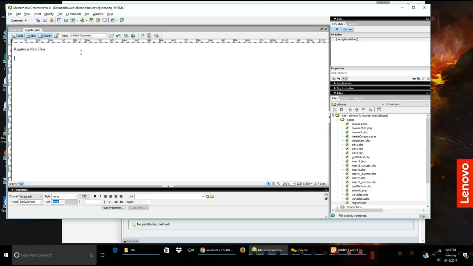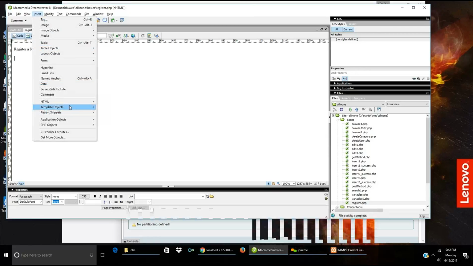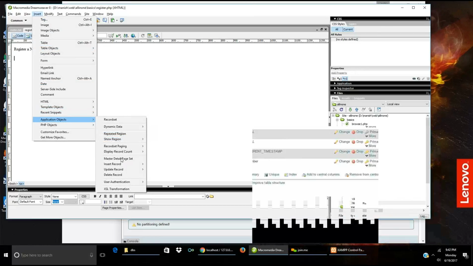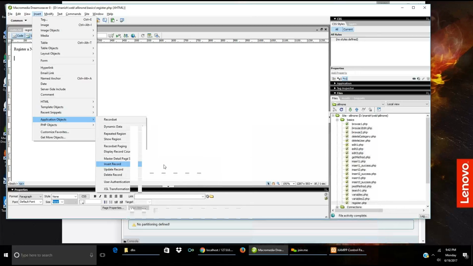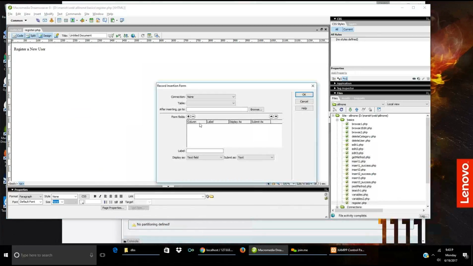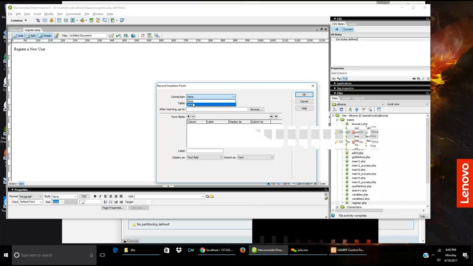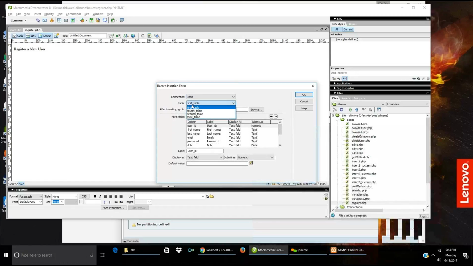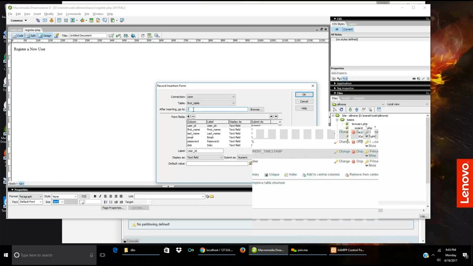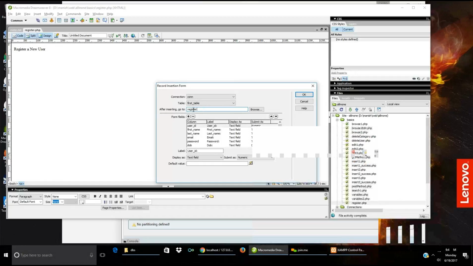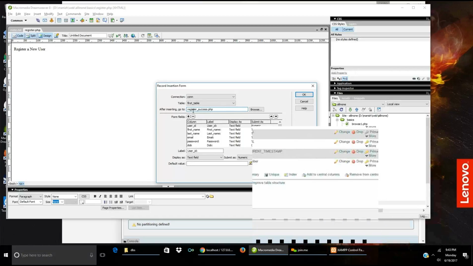Then I will go into the insert and go to the application object. I will go to insert record and use the record insertion form wizard. I will choose the connection, and I will choose the table, that is the first table. And after registration, where do I want the user to go? Maybe I can create a new page called register success.php. So I will send the user to register success.